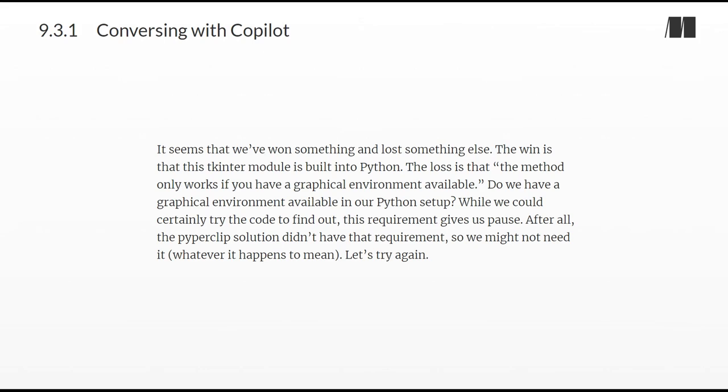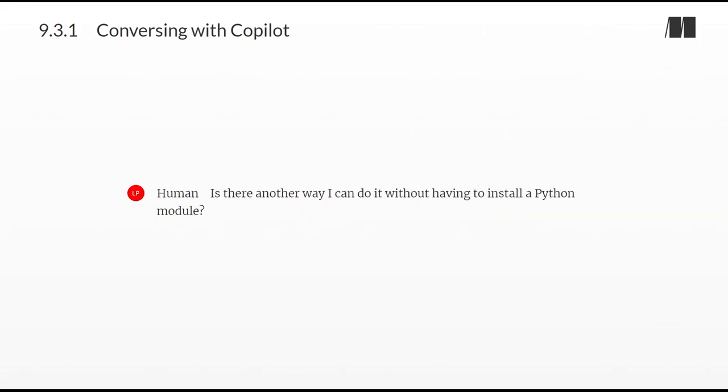This requirement gives us pause. After all, the Paperclip solution didn't have that requirement, so we might not need it. Whatever it happens to mean. Let's try again. Human: Is there another way I can do it without having to install a Python module?